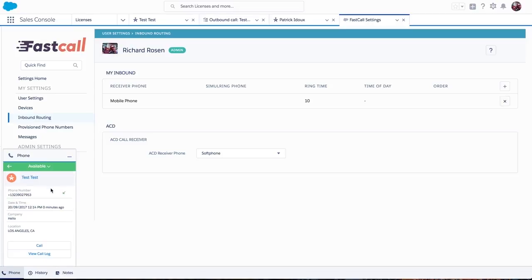I can still log that call in Salesforce in Fastcall, but I'm answering it outside of Fastcall. So depending upon what I pick as my call receiver, the soft phone, I'm answering it in Salesforce and Fastcall. If I route the call to a hard phone, office and or mobile, I'm getting the notification here, but I'm not answering the call here.